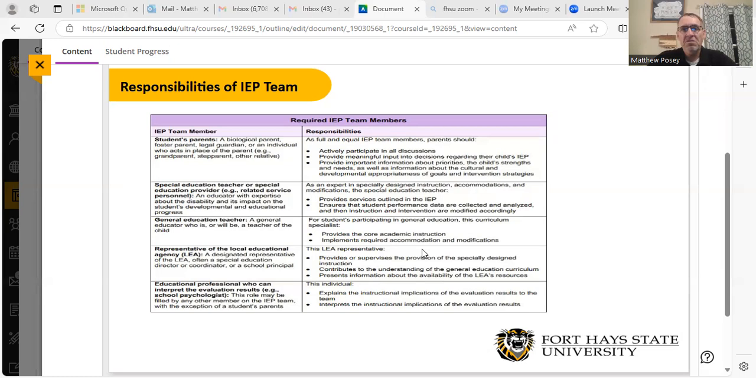So obviously with the students' parents, we want them to be active participants in all discussions, provide meaningful input towards goals and objectives written into the plan, and also provide any information regarding the child's strengths and weak areas that need to be addressed. Special education teacher, we often rely on them as an expert in specifically designing instruction for each individual student based on the accommodations and modifications needed to provide adequate educational services.